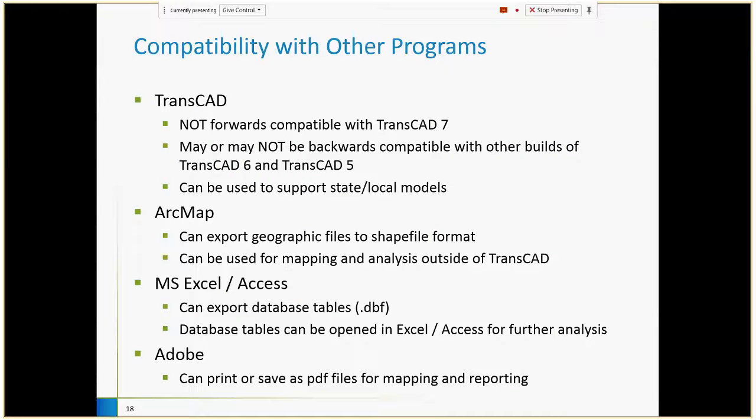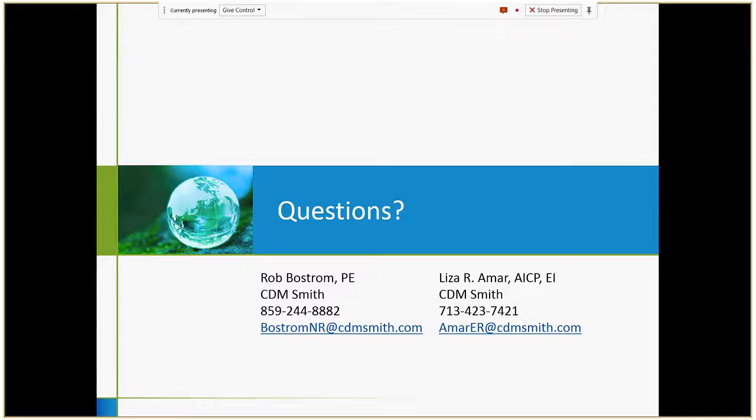And then my last slide is on compatibility with other programs, as we've discussed. I'm happy to discuss that in more detail as needed. But I'd love to open it up to any questions on this scenario or any other scenario that you guys would like to talk about.